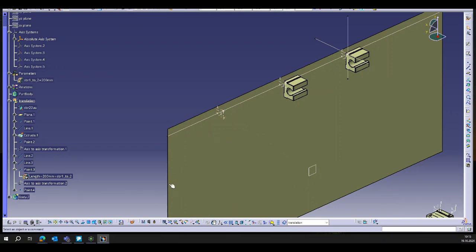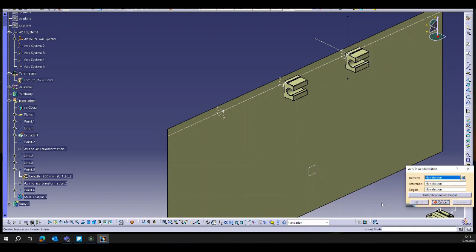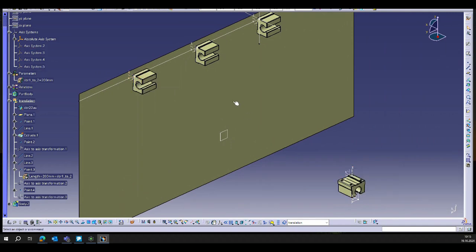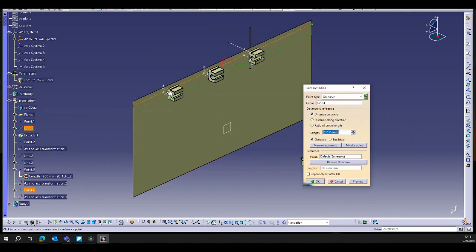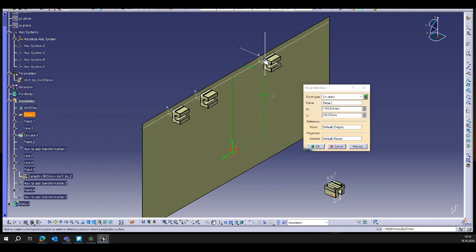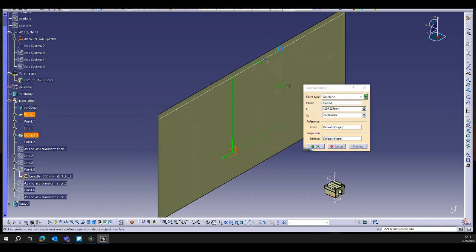It's selected axis to axis. Once again, axis to axis element. My bearing, reference: this axis system to this axis system. And OK, so it's now easily manageable. Or by parameter, you can define another parameter. These two bearings are built with reference to this point, so they're moving with this one.